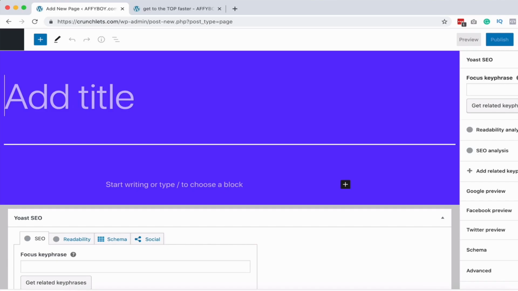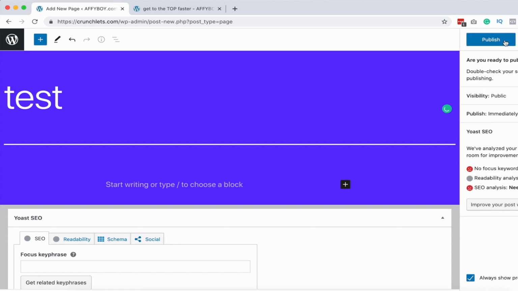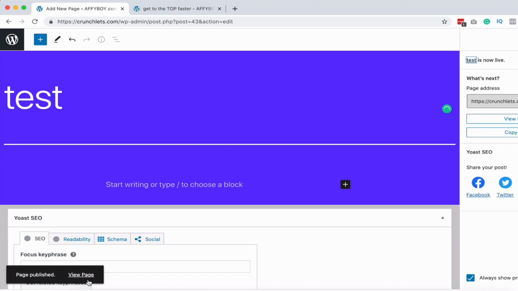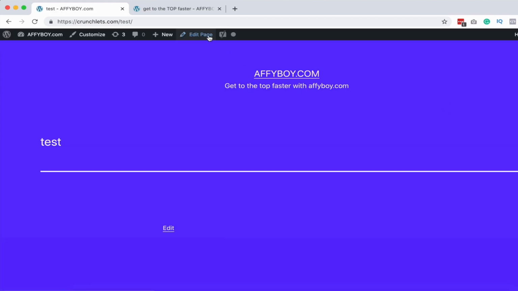Let's have a look at that inside a page. We're going to add a brand new page so we can actually see what's going on, and we're just going to publish it. View the page, and now we can see here the actual title. It's coming up with the page title and the actual site name. So let's go make some changes and see what happens.